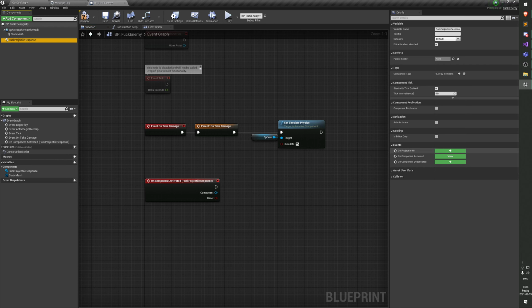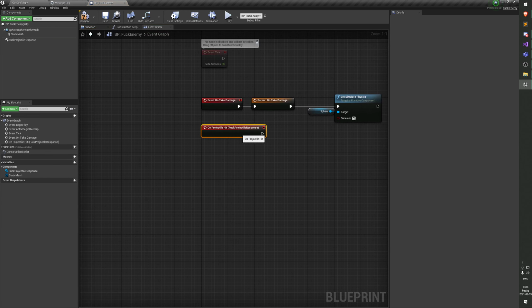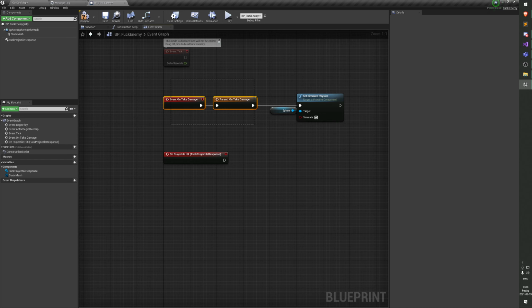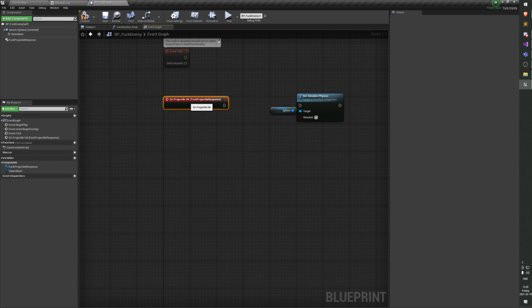So on projectile hit is now an event that we can bind up to. So I will just boop. And now we have this event here. Very cool. So let's, instead of doing this on take damage inherited function, I'm just going to use this on projectile hit instead.